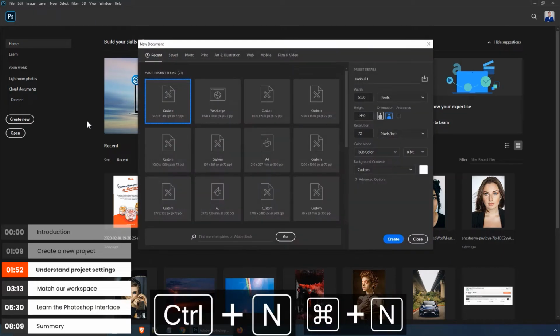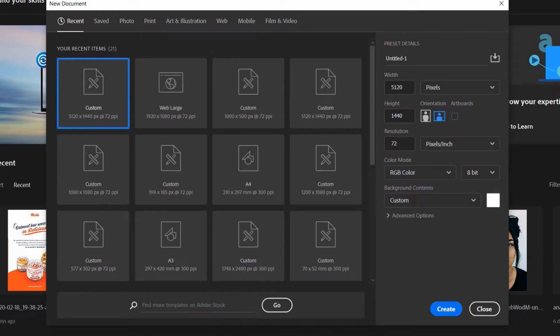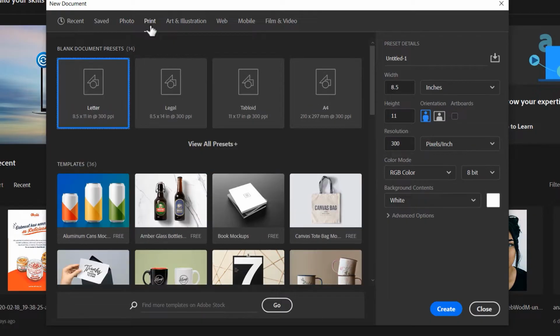Either click on this button, or as I tend to do it, hit Ctrl N. That's Command N on a Mac. Photoshop wants you to get up and running with the project as fast as possible. What you need to know is that just about every single option here can be customized later down the road, so you can approach these settings totally relaxed.